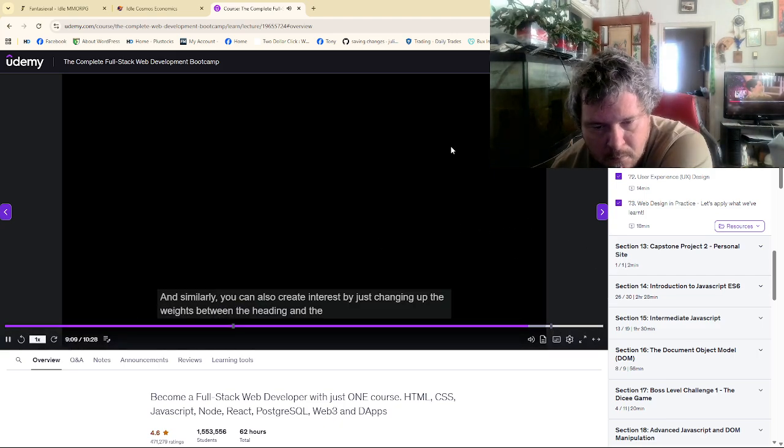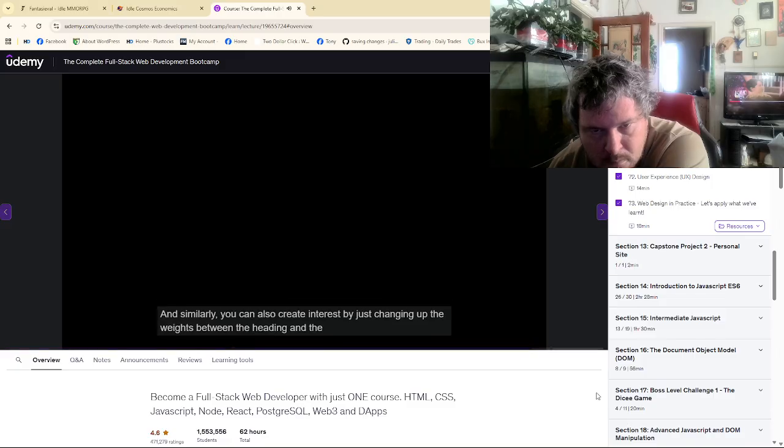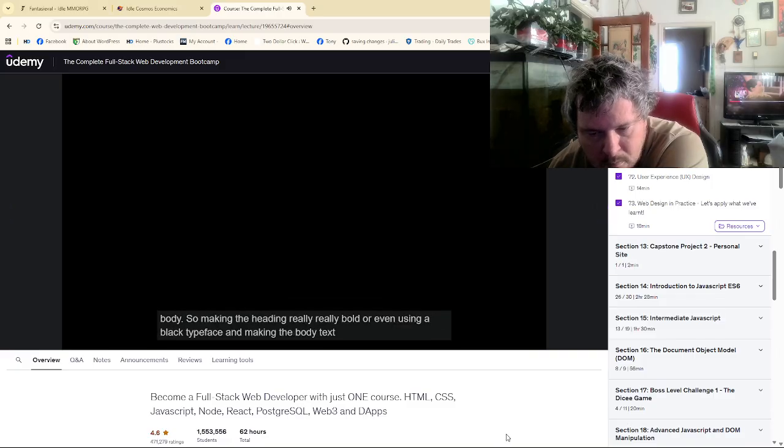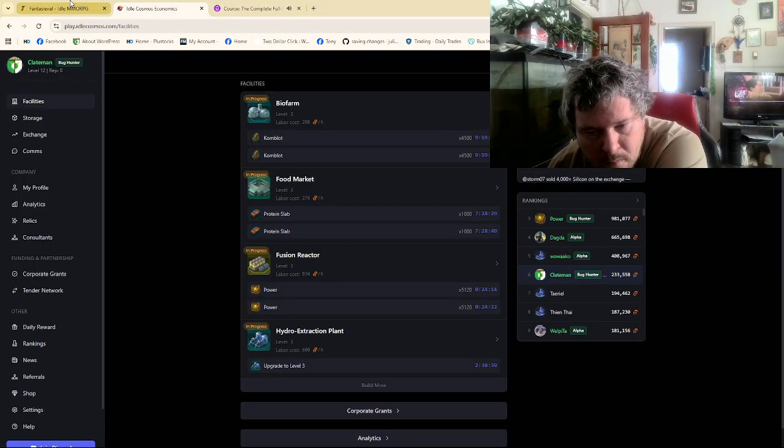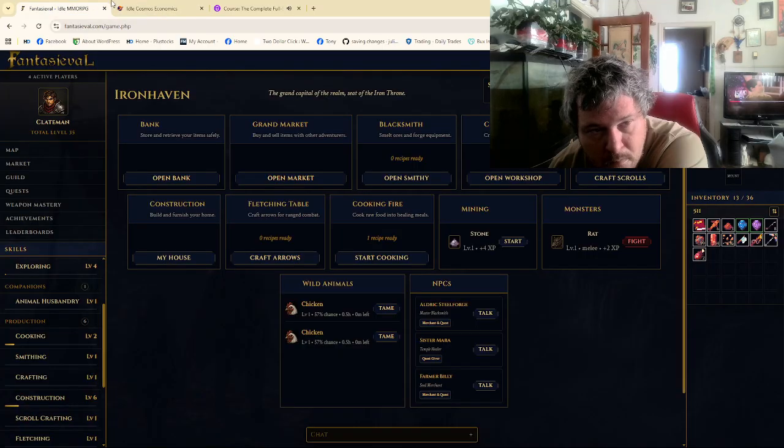And similarly, you can also create interest by just changing up the weights between the heading and the body. So making the heading really, really bold, or even using a black typeface, and making the body text using something like thin or regular or light. These different weights can create contrast in your design.